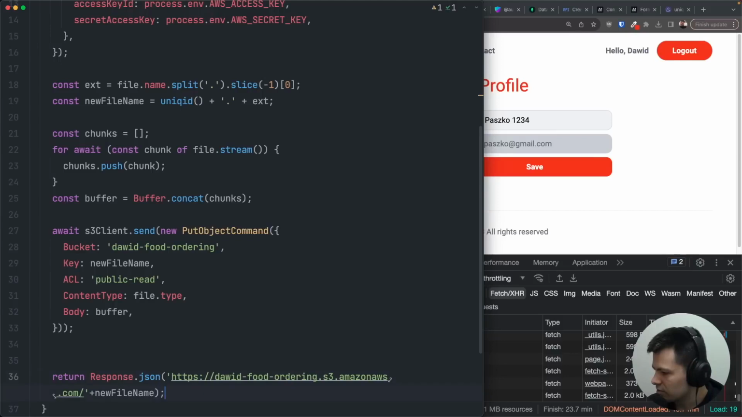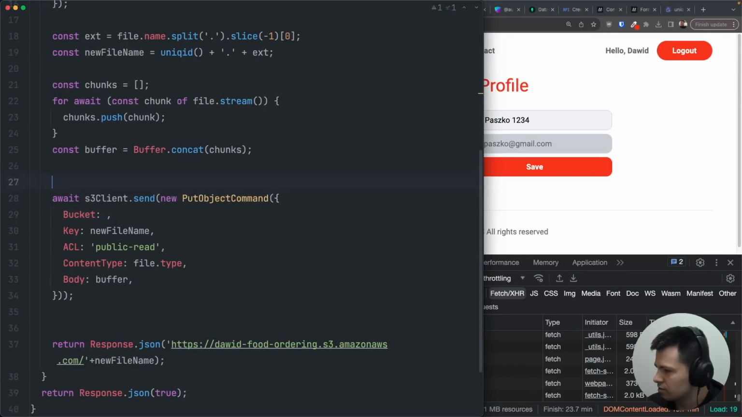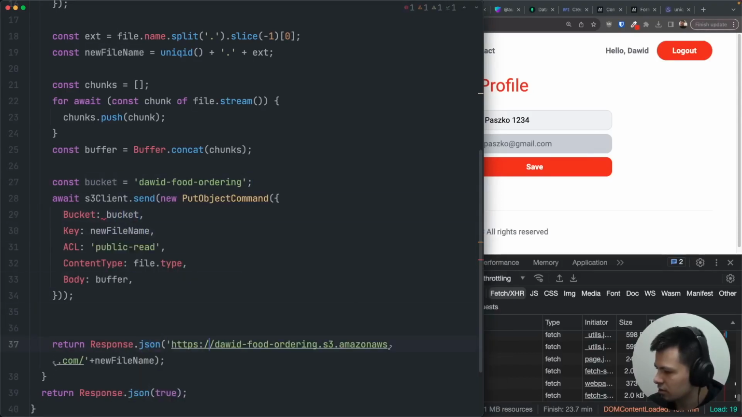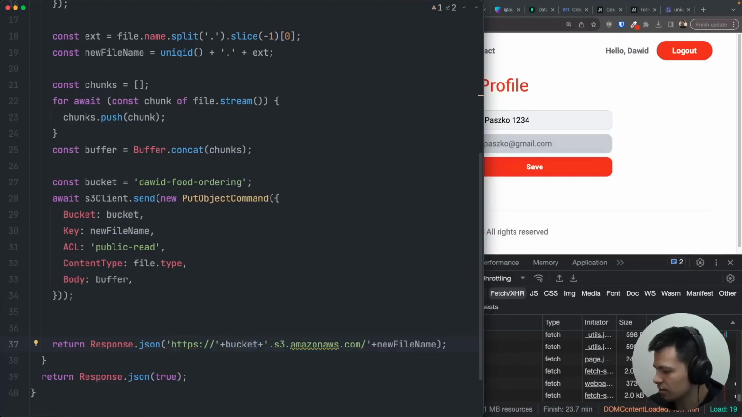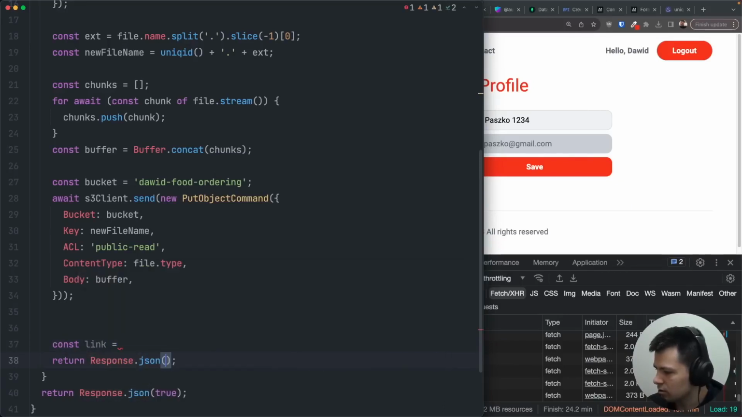Right. Maybe we can make this shorter. Let's see. I can put this bucket name somewhere here above. Let's do const bucket equals this, and here bucket, and even here I will do just like this, plus, and here between bucket. Okay. Maybe I can even put a link here above, so it will look better. So let's do response JSON link. Maybe we can call it link to file, doesn't really matter. But it should respond with JSON with the link.